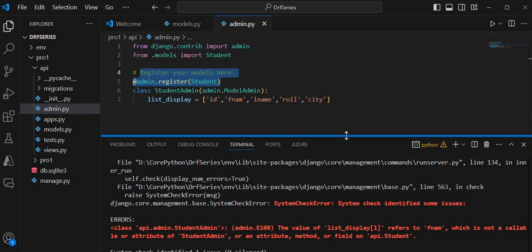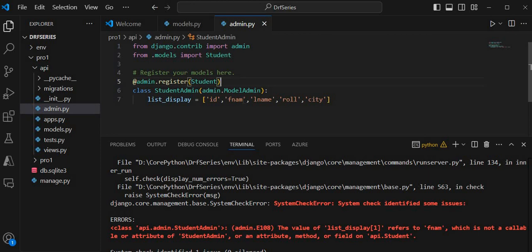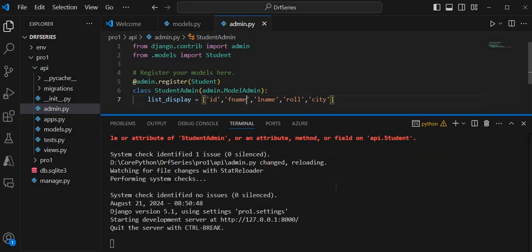Let's continue. As you see, I am getting some errors. The value of list_display index 1, fname, is not a callable or attribute of the Student model. So let me check. This is fname, not fnum. So let me save this. As you see, our problem is solved.